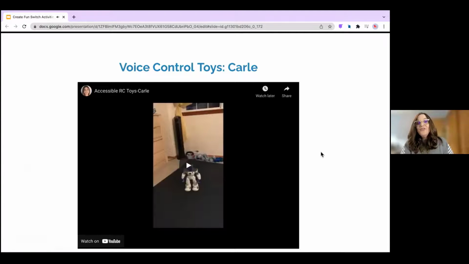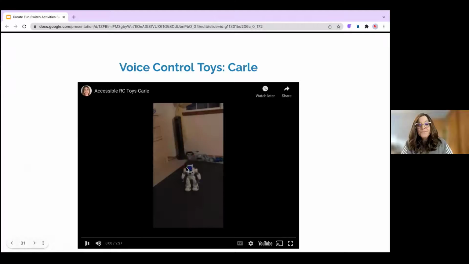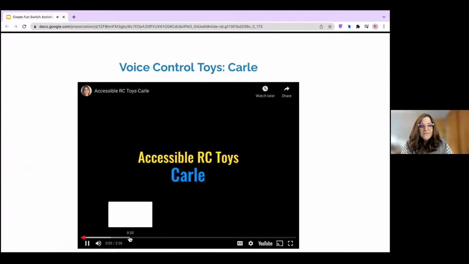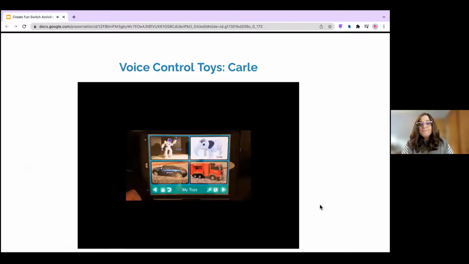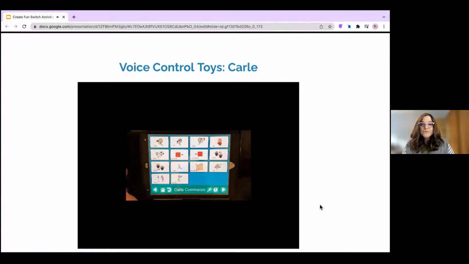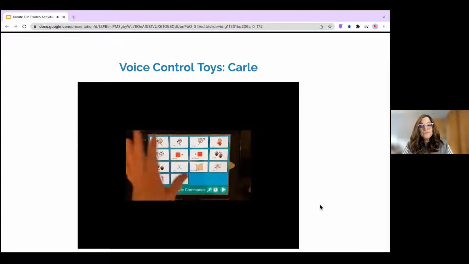Okay, so there are several toys that work with voice control, and I've made GoTalk pages for them. So here's my friend Carl, who is a dancing robot, and he is super cool. The commands that Carl will do include these, and you can say to him things like hello, and he will respond to all of these. So here is a video of Carl responding to the different voice commands.